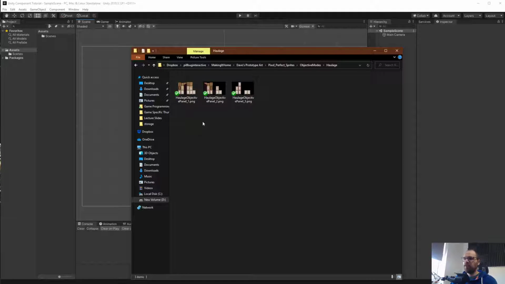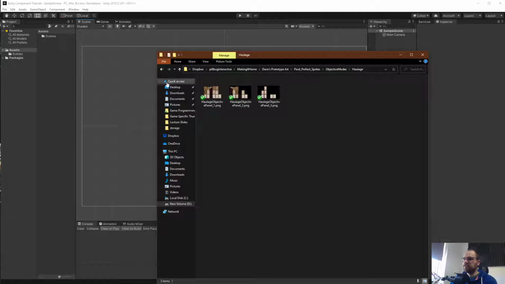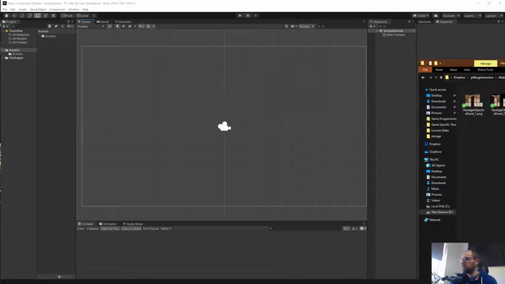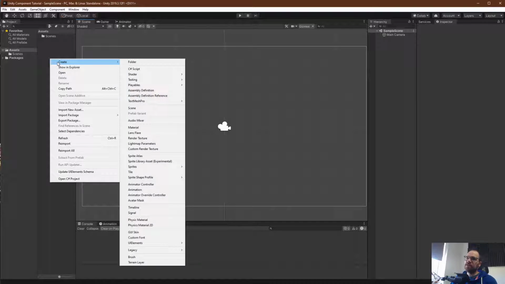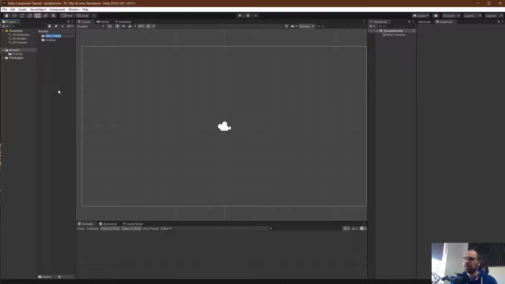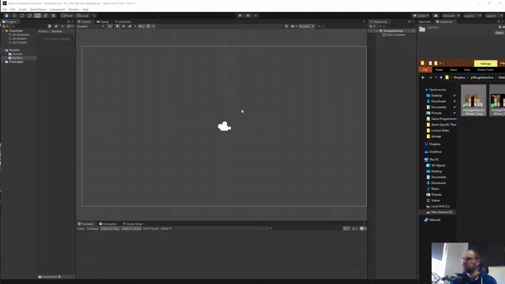So we have here 3 sprites. They're 3 different variations, and in the game we want every time one of these is created for it to be a random different one. The first thing I'm going to do is import this into Unity, which is pretty easy. In my project view, I'm going to create a folder and call it Sprites. That's where I'm going to put these sprites. I'm just going to drag them in there.